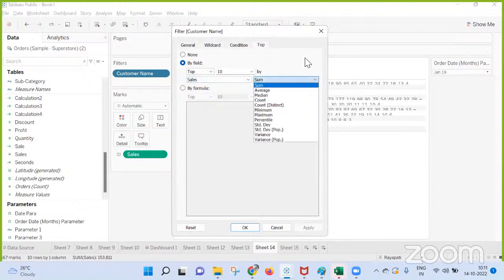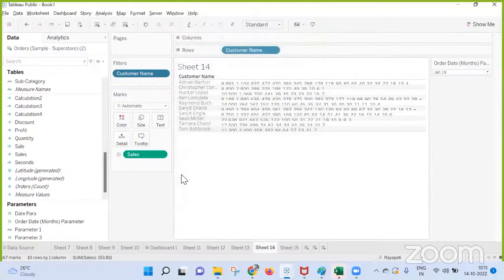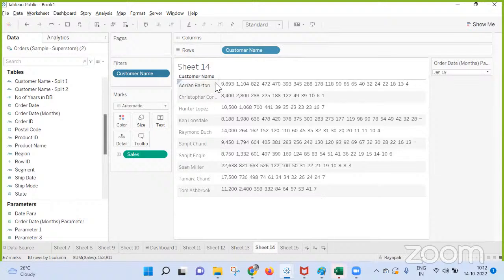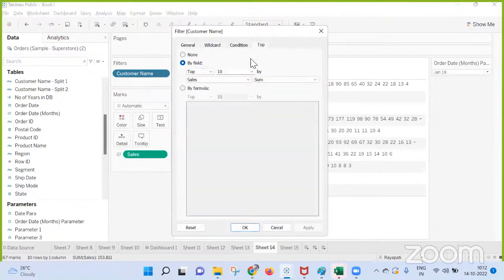So you want the top 10 customers by individual level sales, day level sales. Yes, it's not aggregated. Just a moment. If you want maximum, it is showing the top 10 values. Yeah, but it will always show the single maximum value.